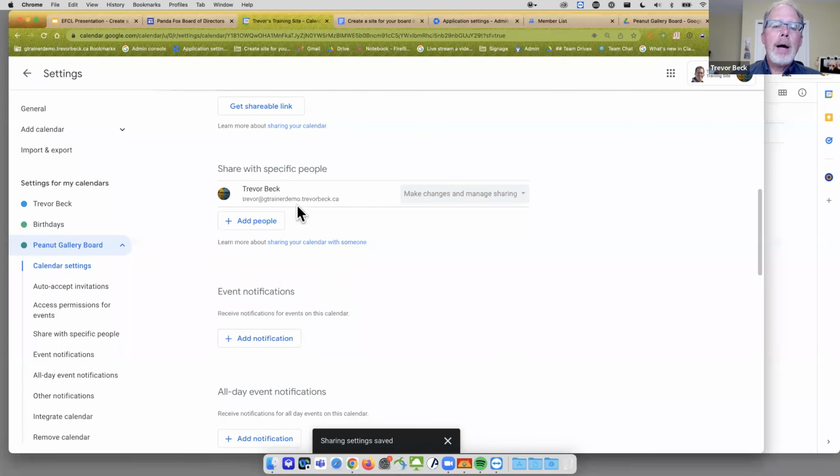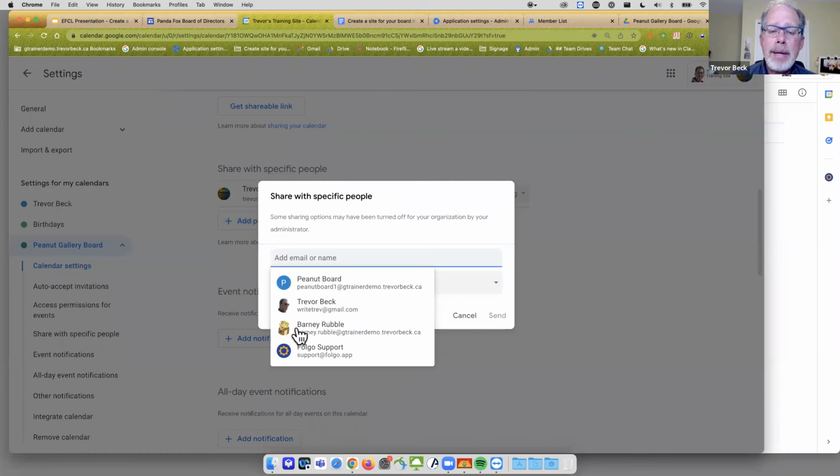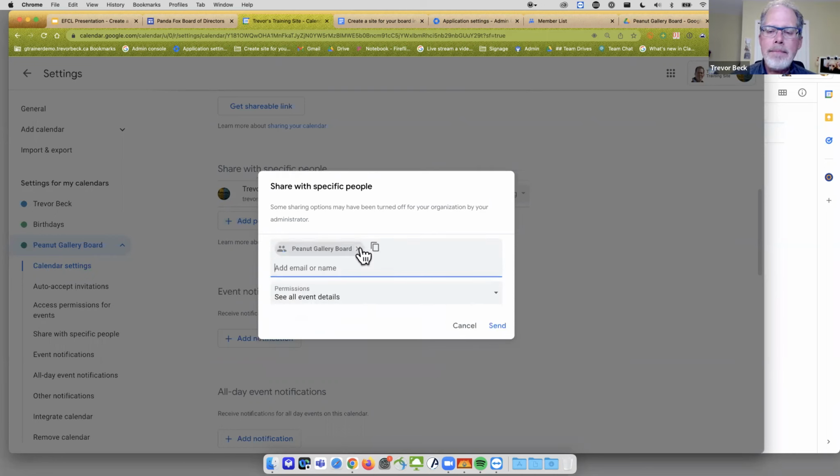I'm going to need someone to help me manage this. I don't want to be the only person managing it. So I am going to add other people. I'm going to add a couple of people. First, I'm going to add the Peanut Gallery board because this is who it's for. So there's my Peanut Gallery board. I'm going to add them.